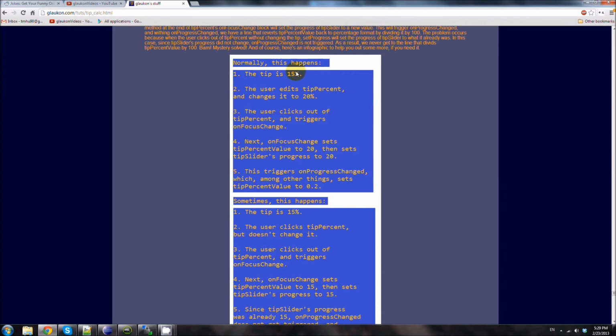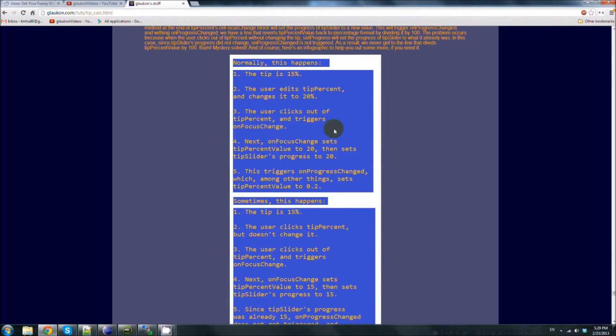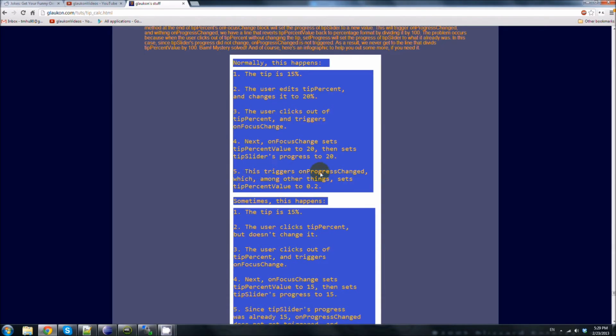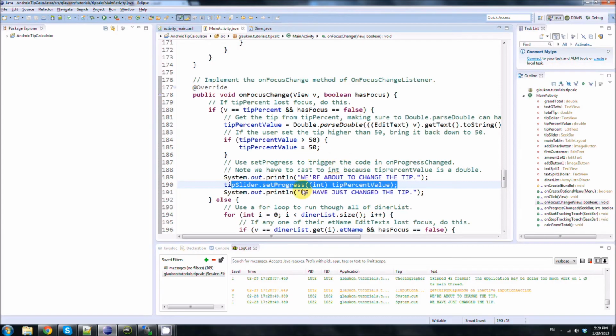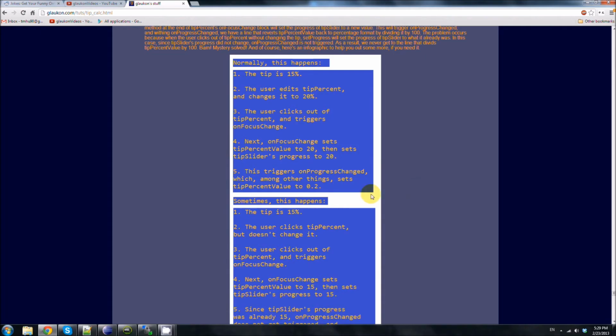Let's say the tip is 15%, and the user changes it to 20%. Then he clicks out of it, and that triggers onFocusChange. OnFocusChange sets tipPercentValue to 20, which it does right here. Then it sets tipSlider's progress to 20, which it does right here. This triggers onProgressChanged, which, among other things, sets tipPercent to 0.2. Since it used to be 15 and we're setting it to 20, the progress changed, all this stuff happens, including the part where we divide by 100.